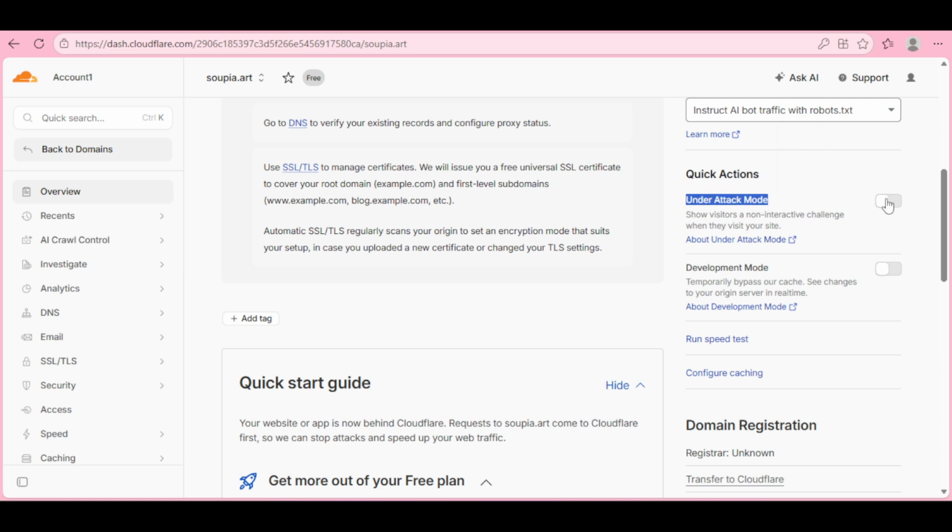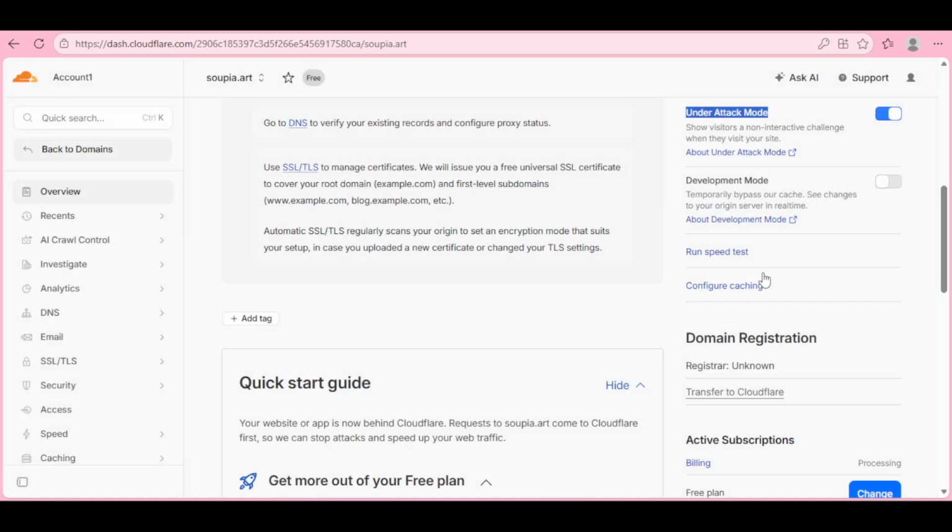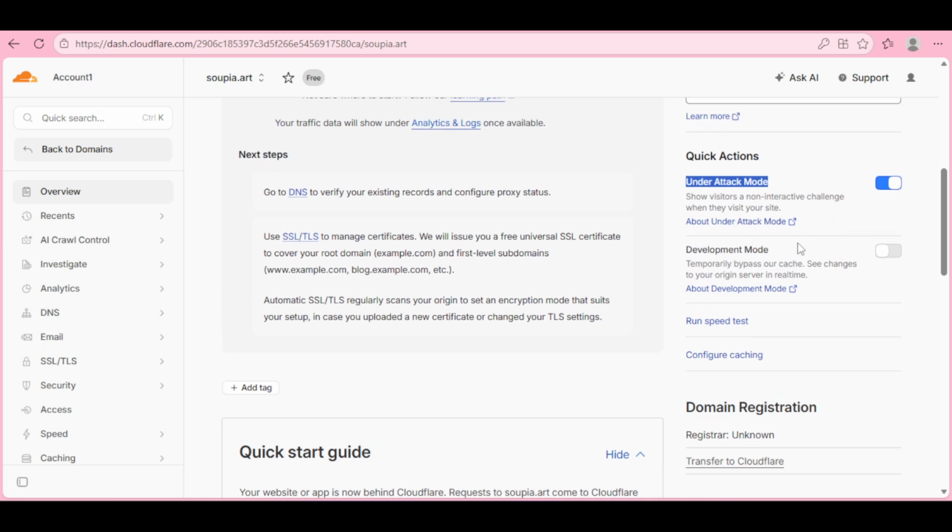Once enabled, Cloudflare will immediately begin presenting a security challenge page to every visitor, ensuring that only real human users can reach your server. It is a powerful way to stabilize your site during an active attack and keep your services online. When the threat has passed and everything is back to normal, you can return here to toggle it off just as easily.